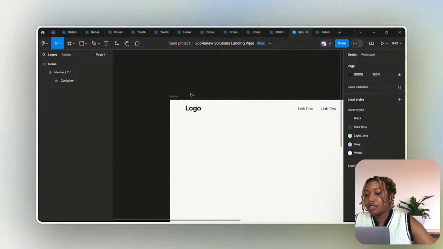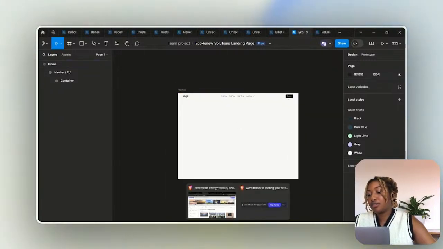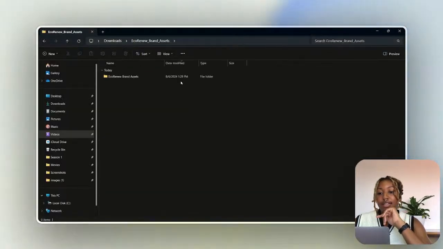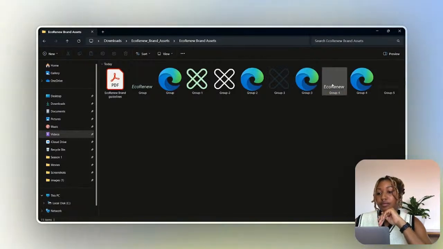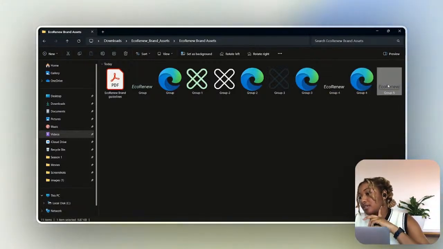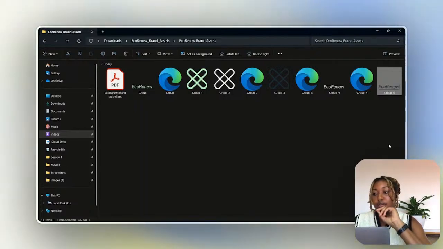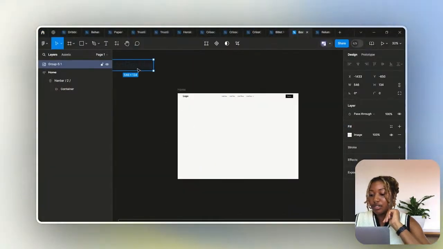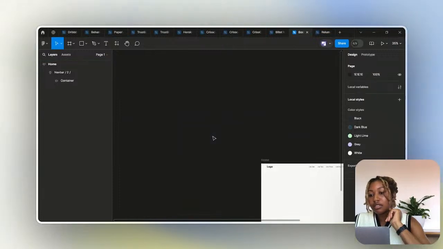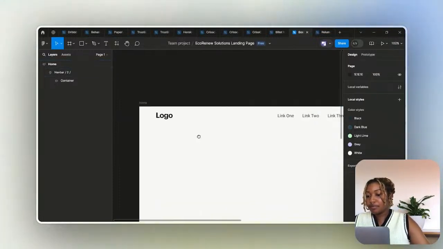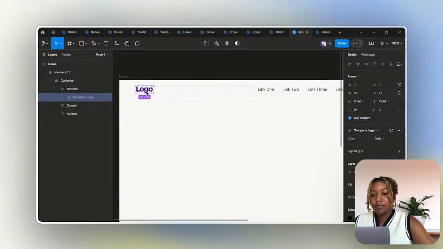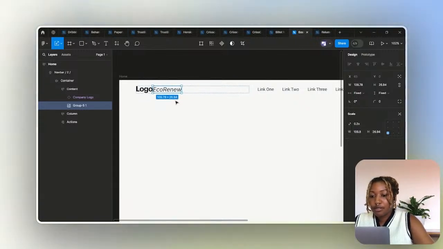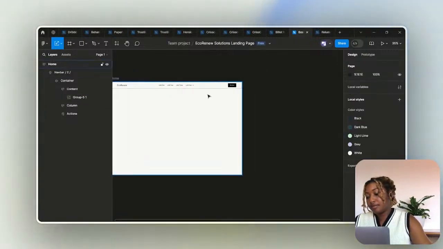Okay, that looks good. And this is where all the project assets that you downloaded come in, because you will now have to go and get the company logo. There are a few logos that you can use, but for this one I think I'm going to use their darker logo. So that's group 5. Just drag that in, put it here for a bit. A little bit too big, so just size it down.